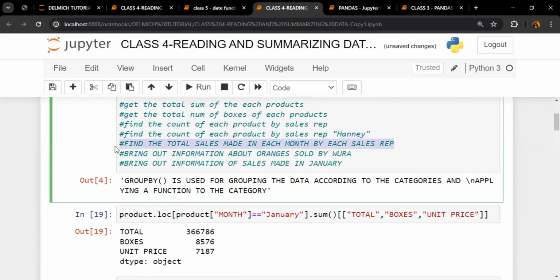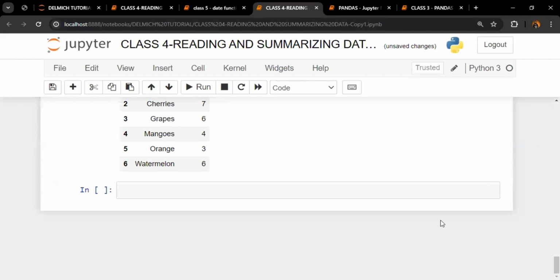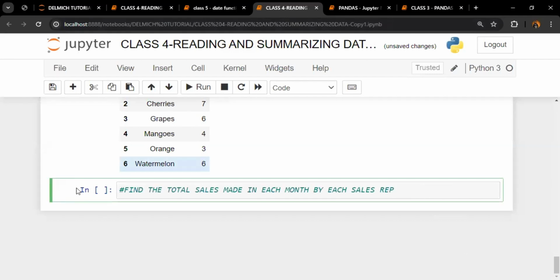I won't have to be going back. Group by is used for grouping the data according to the categories and applying a function to the category. If you have worked with pivot tables in Excel, you will understand what group by is.